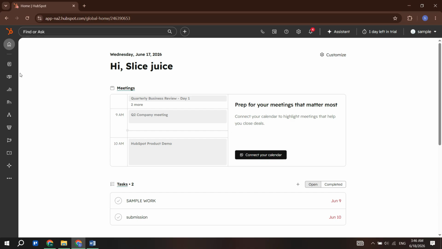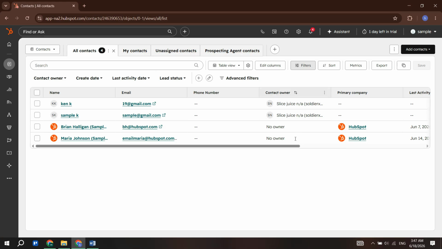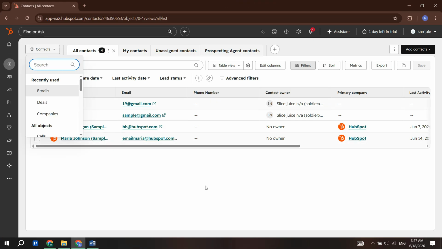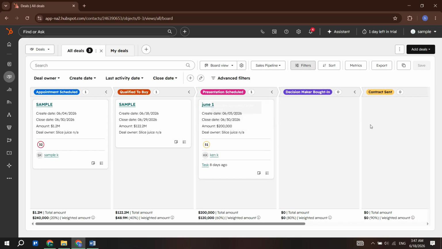Once inside, focus on the main tools like contacts, deals, and marketing, so you can build a complete system for managing customers. Start by adding your contacts and keeping their information updated. Then move them into deals so you can track every opportunity through each stage of your sales pipeline.